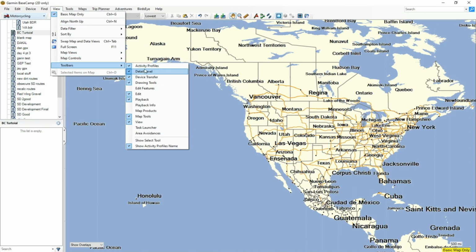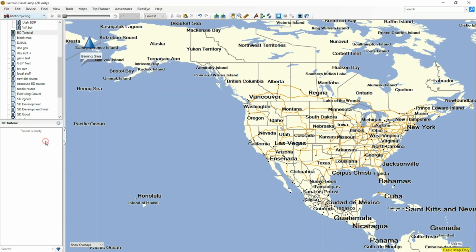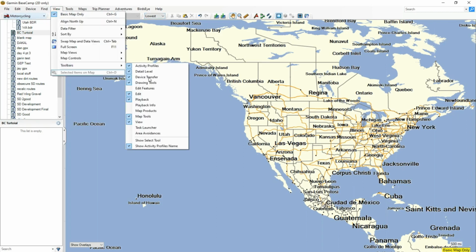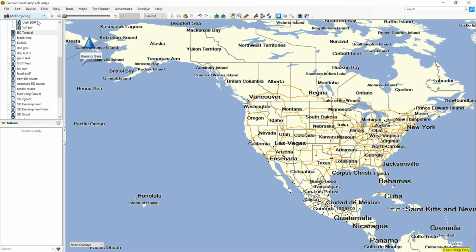And you need to make sure that, for instance, activity profile is selected, detail level. Your detail level is right here. This goes from lowest to highest. Your detail level, edit features, edit playback can be kind of handy. So just go through these toolbars and make sure you have at least the activity profile, the pan tool, undo tool, waypoint tool, routing tool, excuse me, and tracking tool. All right.